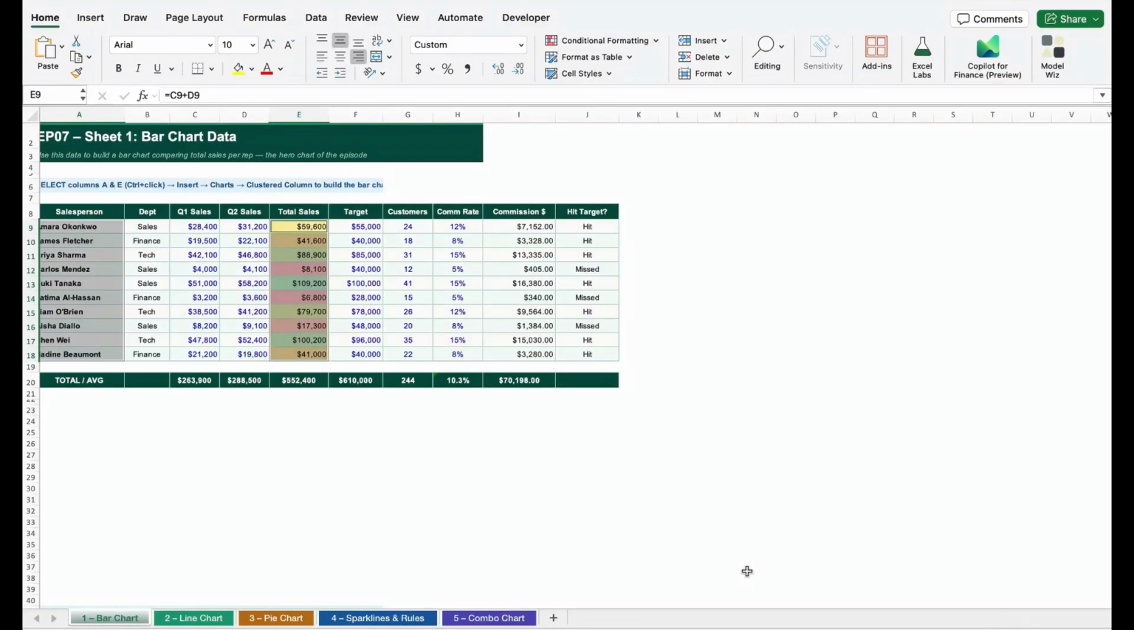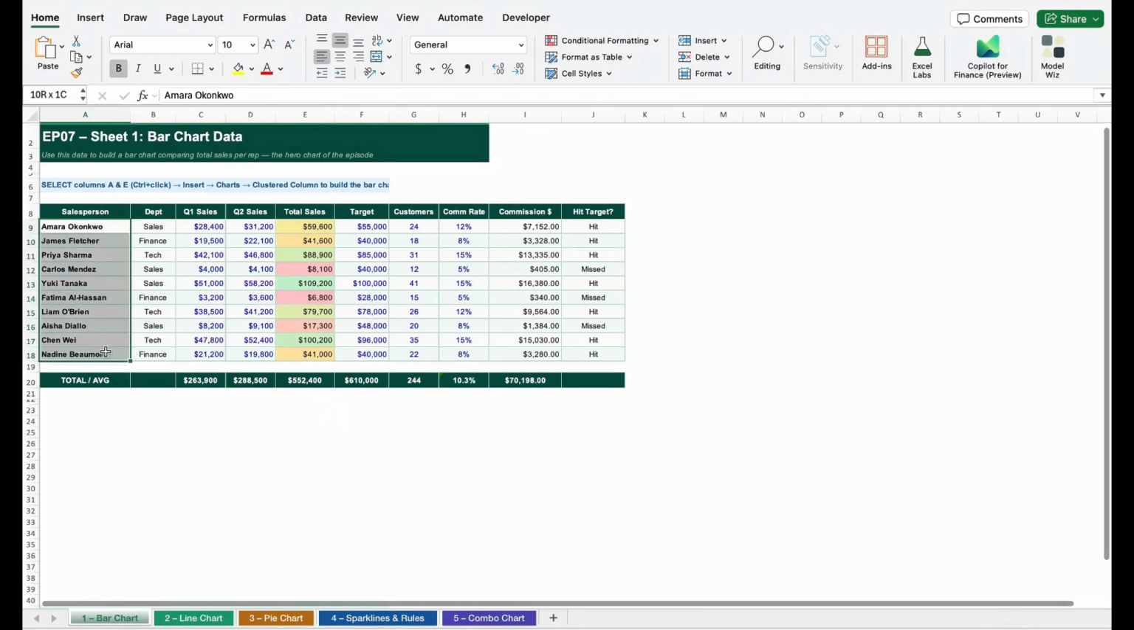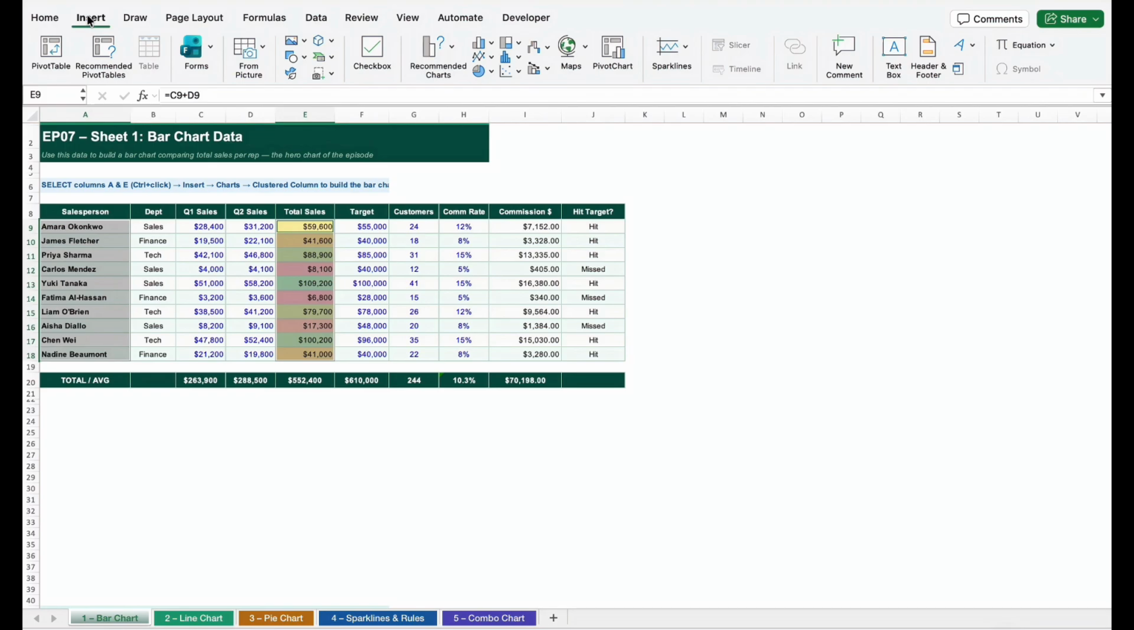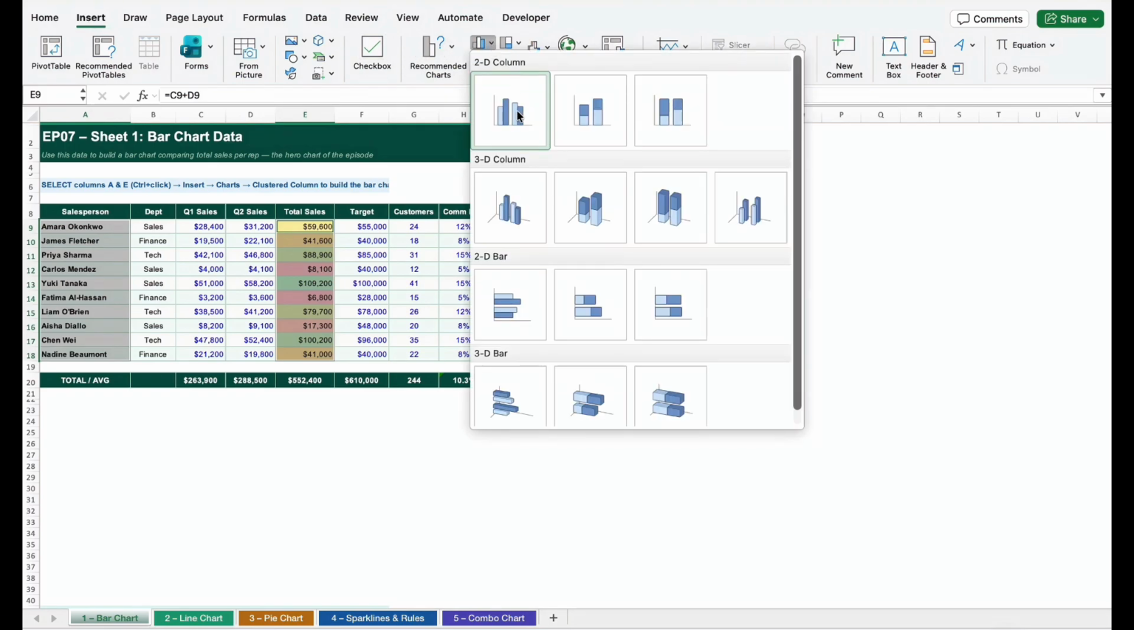We have 10 salespeople with total sales figures. Let's build a bar chart to compare them. Step 1. Select your data. Select the salesperson and hold your control key and select the total sales. You need to hold your control key to select the total sales since the data are not adjacent. Step 2. Click on your insert tab, then go to your bar chart. Click on the first bar chart which is clustered column.